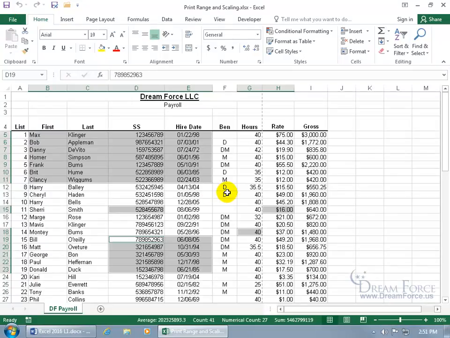Now you can imagine that after I close out of this, if I want to print the same area, I have to reselect it, and that can be very annoying.